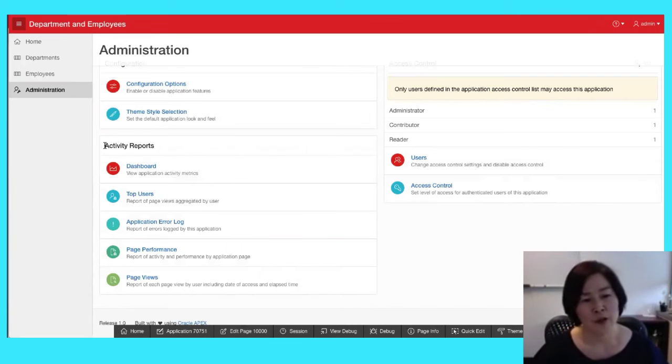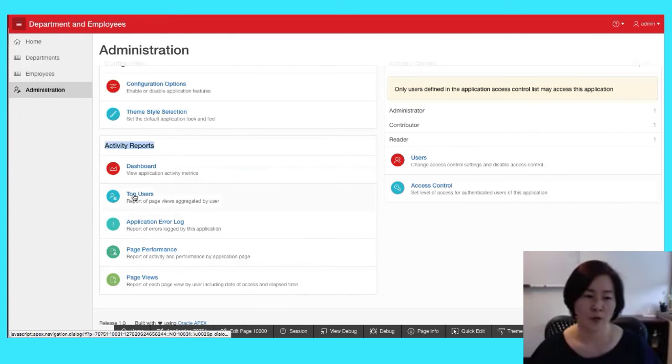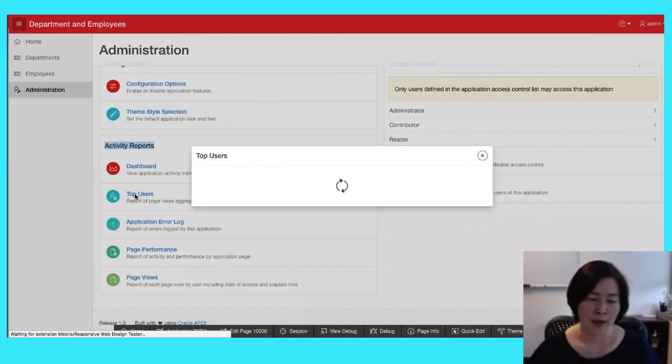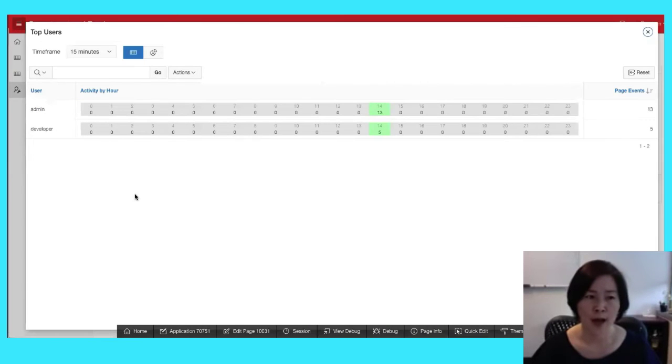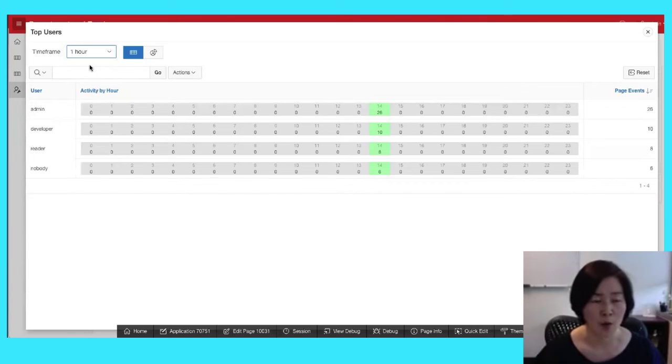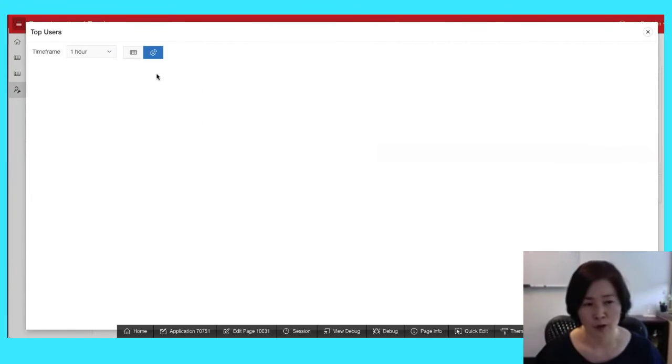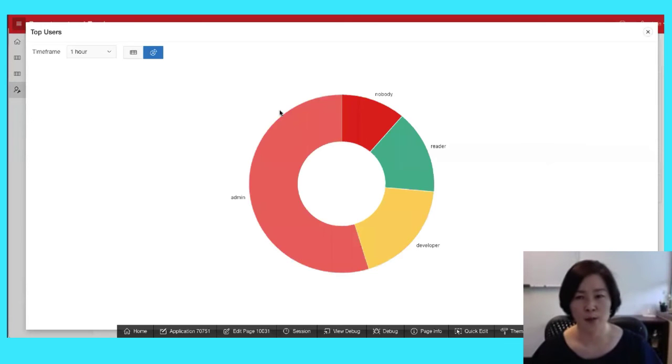The next application feature that I want to review is the activity reports. Activity reports include multiple useful reports regarding application activity. So for example, as an admin, I can go in to view the top users report to see who's most active within this application by hour or minute. If I want to visualize by viewing the pie chart, this is possible as well.